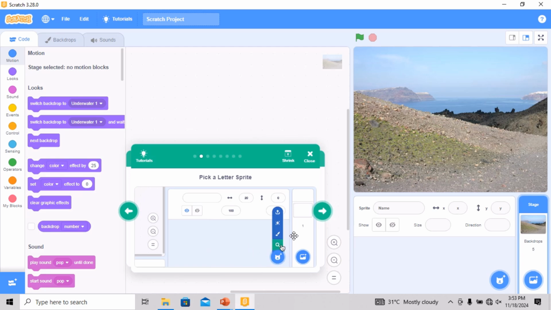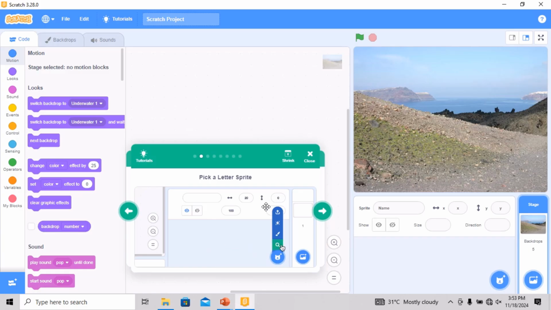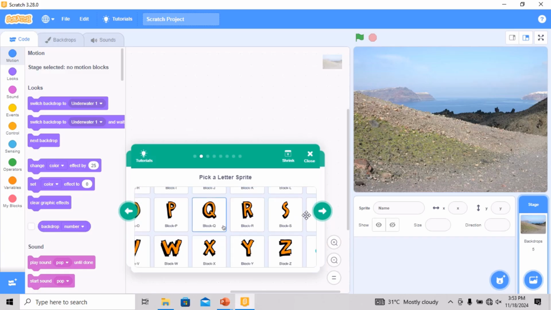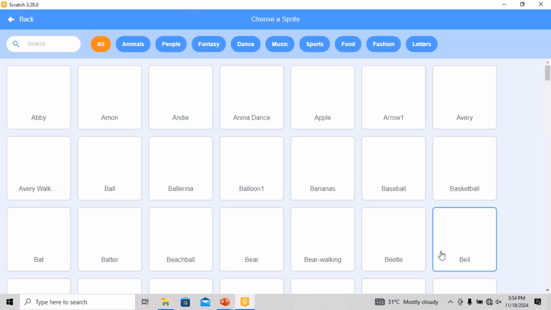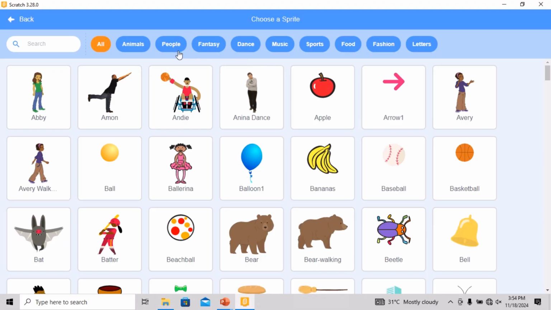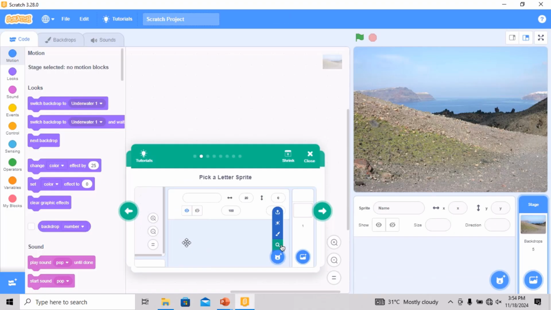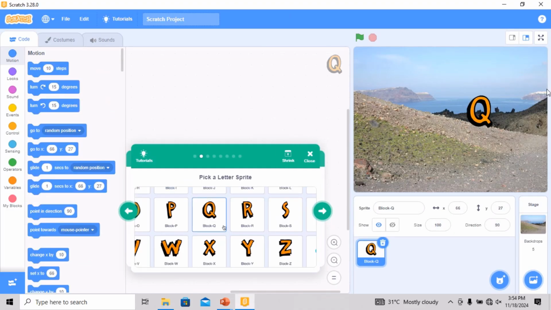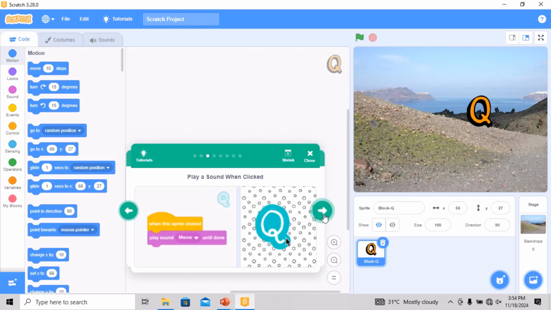Okay, first click on sprite, then you select Q. Pick a letter Q. We come here to sprite, then we go to letters, then we pick letter Q. We have our letter Q here. Then let's click on this next. When this sprite clicks, play meow.